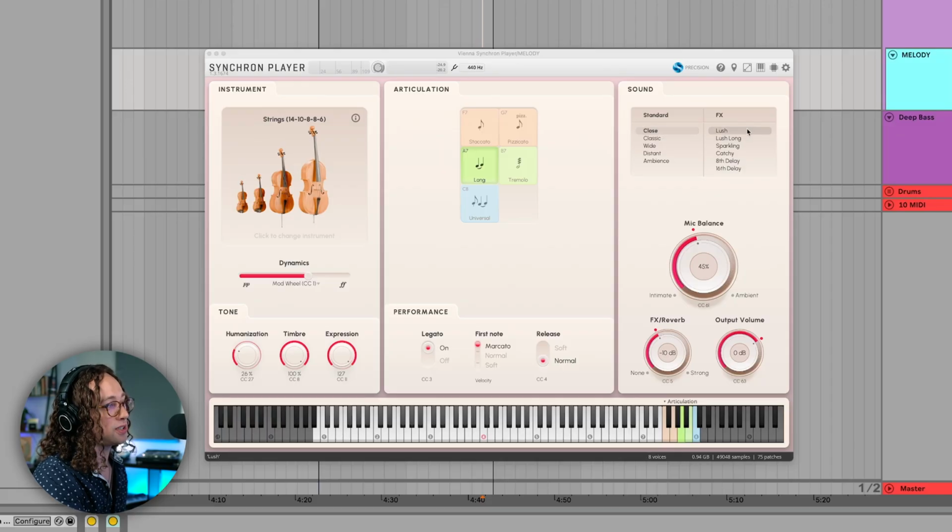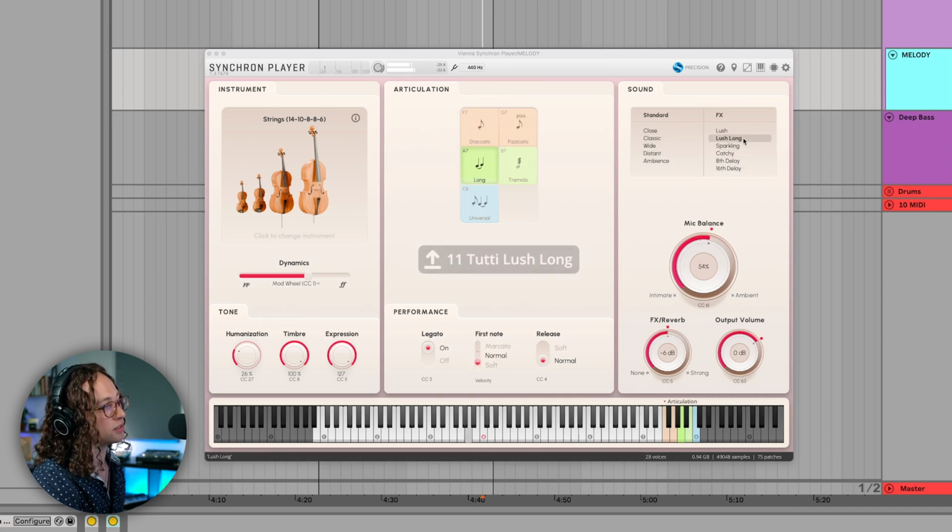Or you could also change some of the presets too. So if you want it like more of a wide sound, you just click wide. Or close. Or lush long.